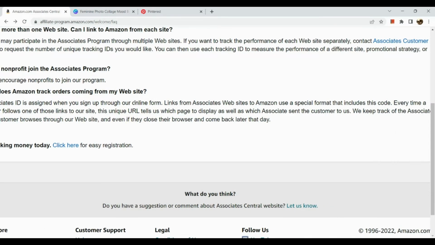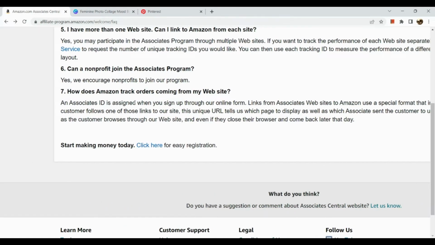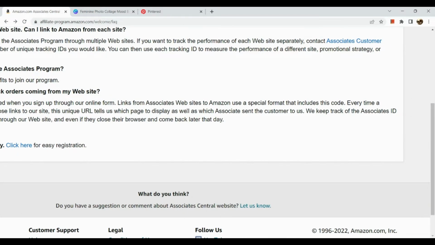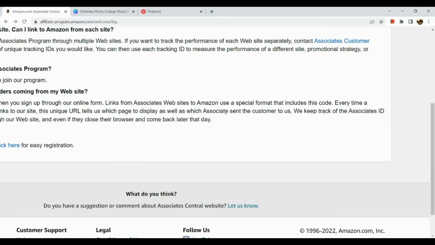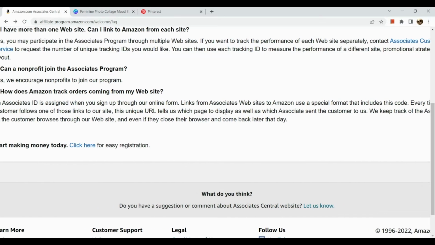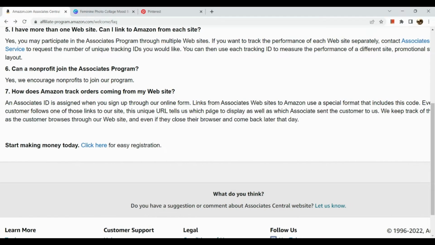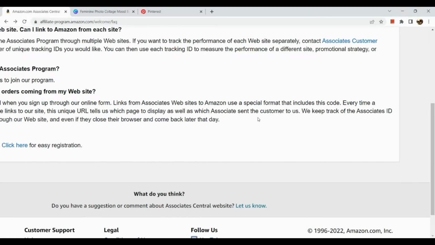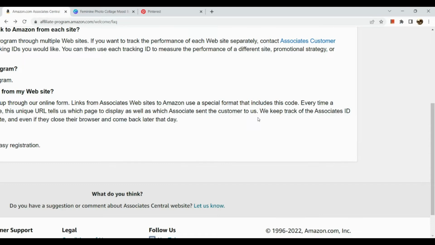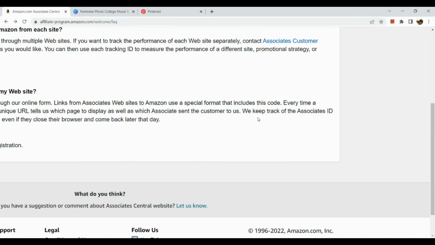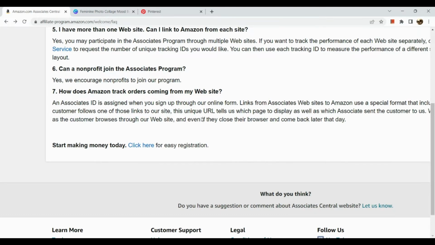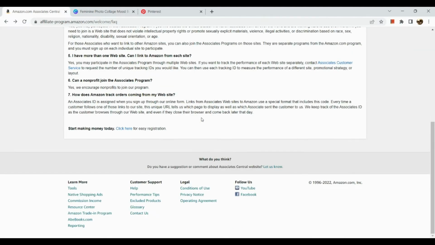And lastly, how does Amazon track orders coming from my website? So an associate ID is assigned when you sign up through our online form. Links from associate websites to Amazon use a special format that includes this code. Every time a customer follows one of those links to our site, this unique URL tells us which page to display as well as which associate sent the customer to us. We keep track of the associate's ID as the customer browses through our website and even if they close their browser and come back later in the day.